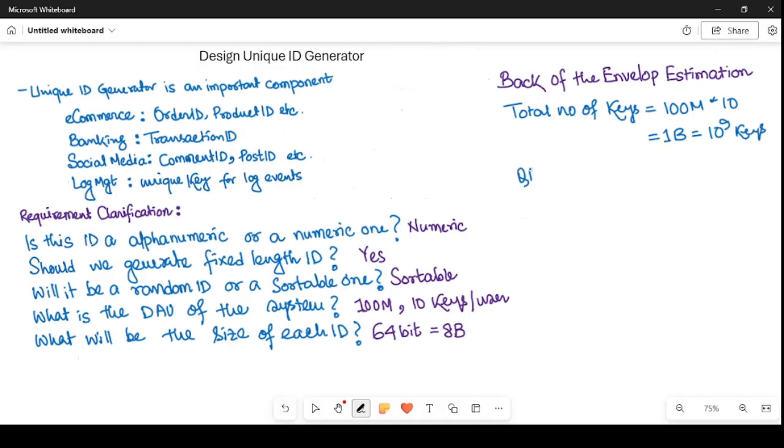What will be the QPS of the system? QPS is also known as queries per second. 10 to the power 9 keys will be generated in a day, so this many keys per second will be generated by your system. 10 to the power 4, or 10k requests per second, will be executed in our system. In other words, in every second, we have to generate 10k unique IDs.